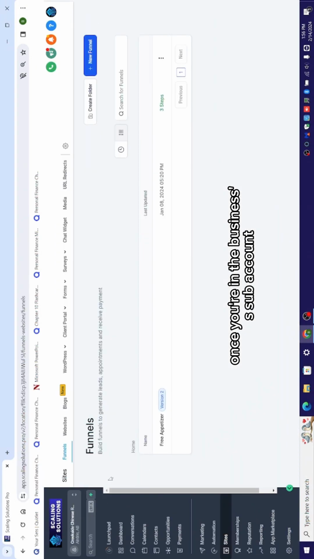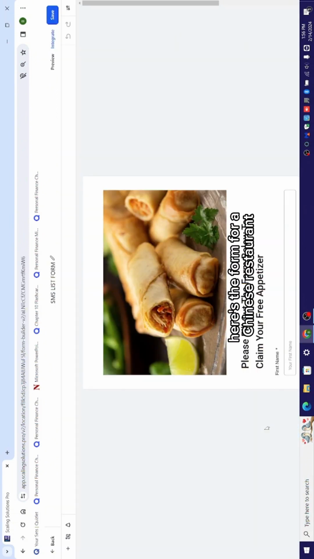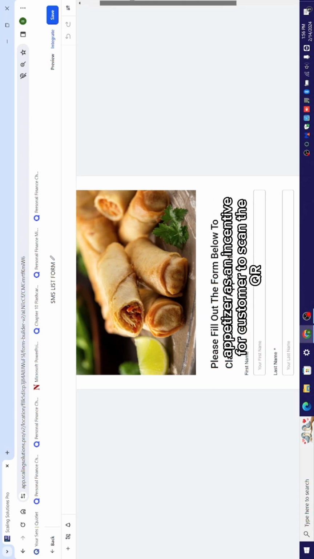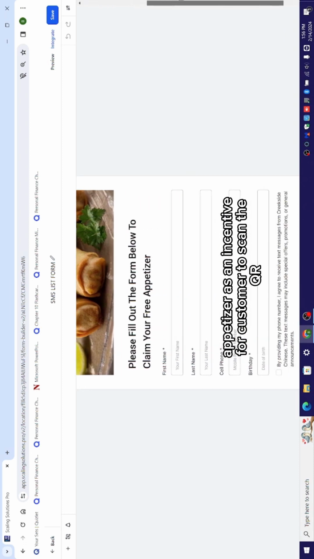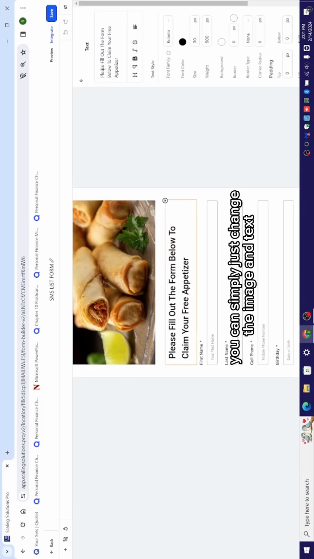Once you're in the business's sub account, we're going to start out by building them a form that the QR code will redirect to. The purpose of this form is to get their customers' information into their Go High Level sub account. For example, here's the form for a Chinese restaurant I'm working with. They're offering a free appetizer as an incentive for customers to scan the QR code and enter their contact info.